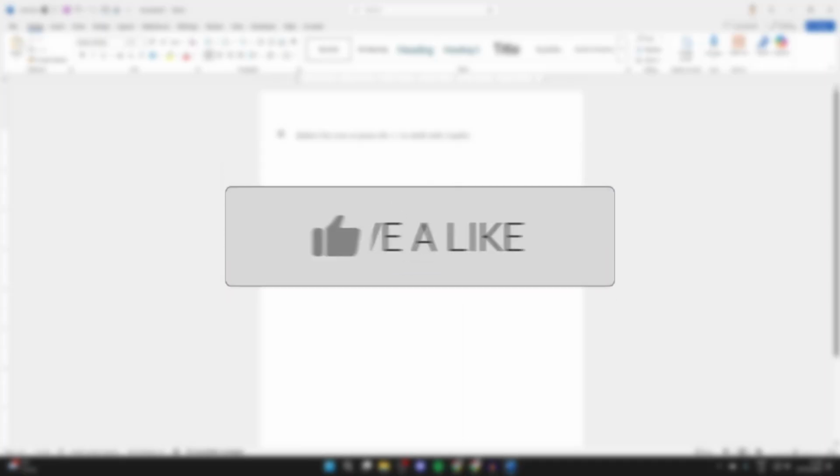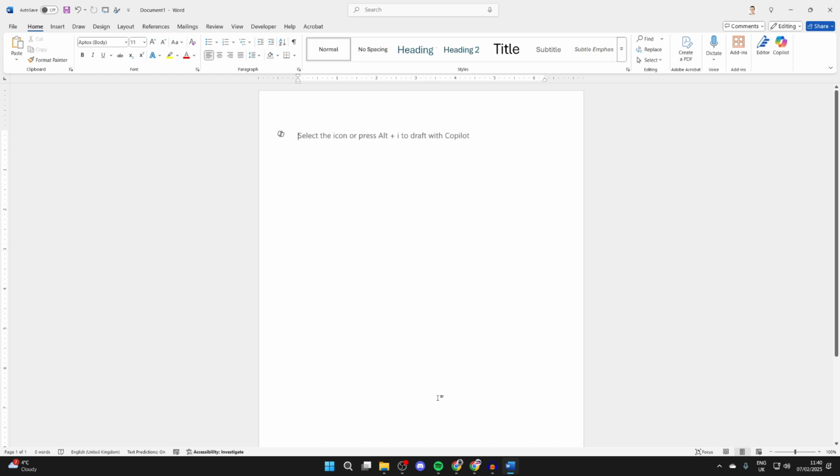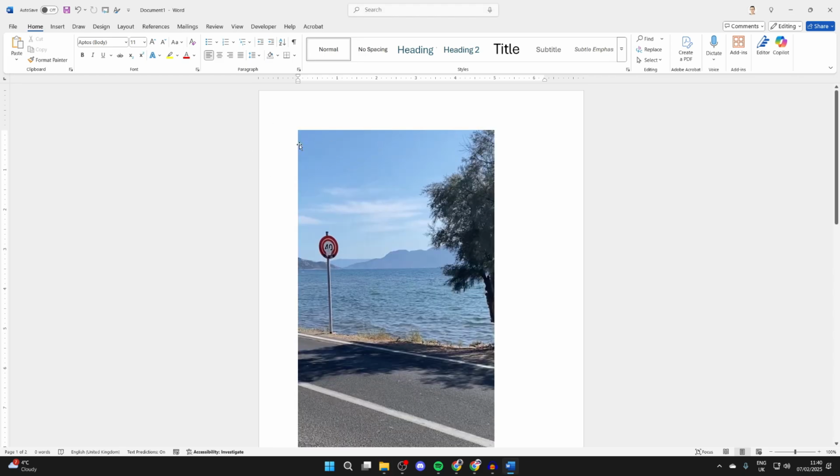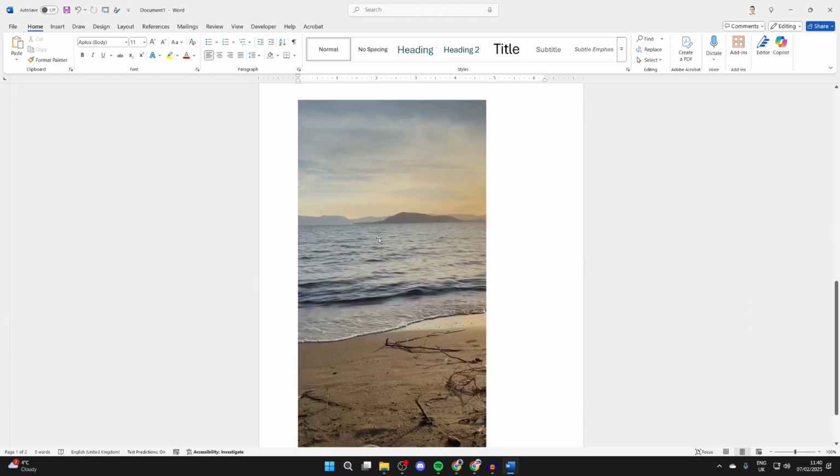To get started though, we need to add in the images. So what you can do is drag and drop them in, or alternatively, you can click on insert at the top and then insert them that way. As you can see, I've got them here.